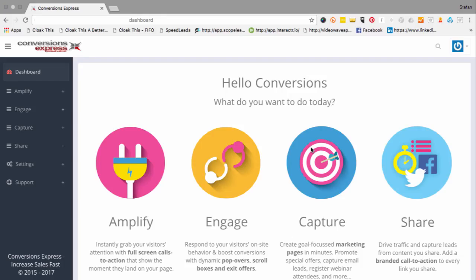What I want to do now is take you into the Conversions Express back office, for all you real estate agents out there that want to generate more business, more listing clients, and more potential appraisals. This is a really great strategy that you can use inside Conversions Express to do that. Obviously you have several different elements in this system.